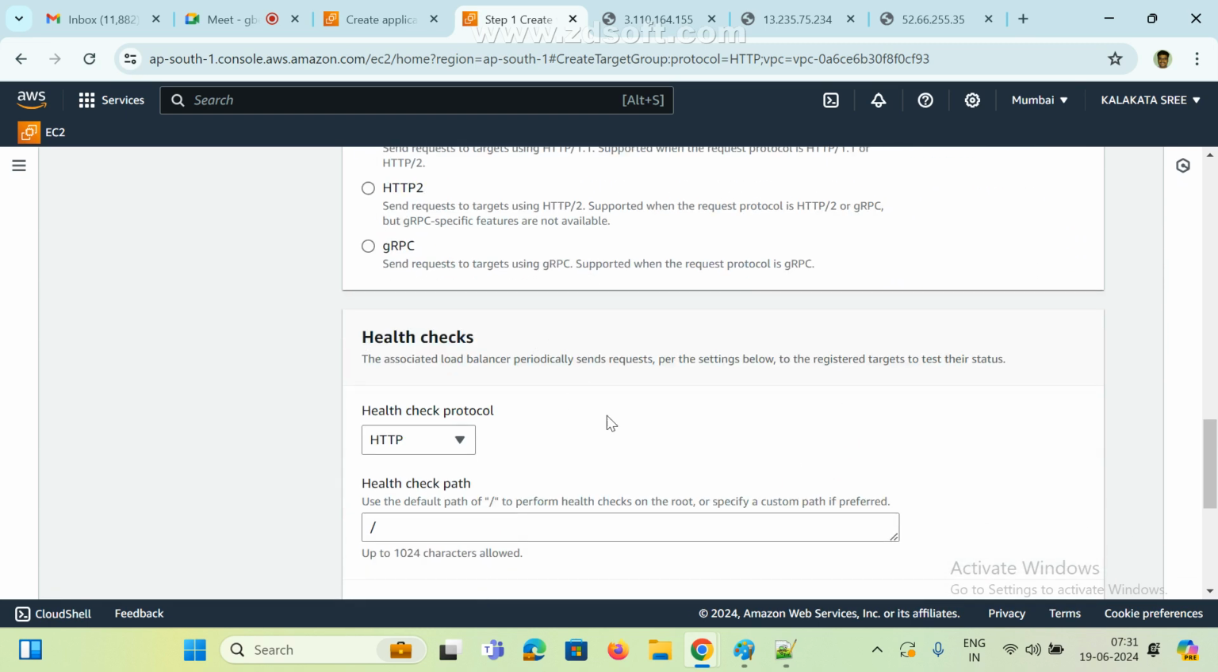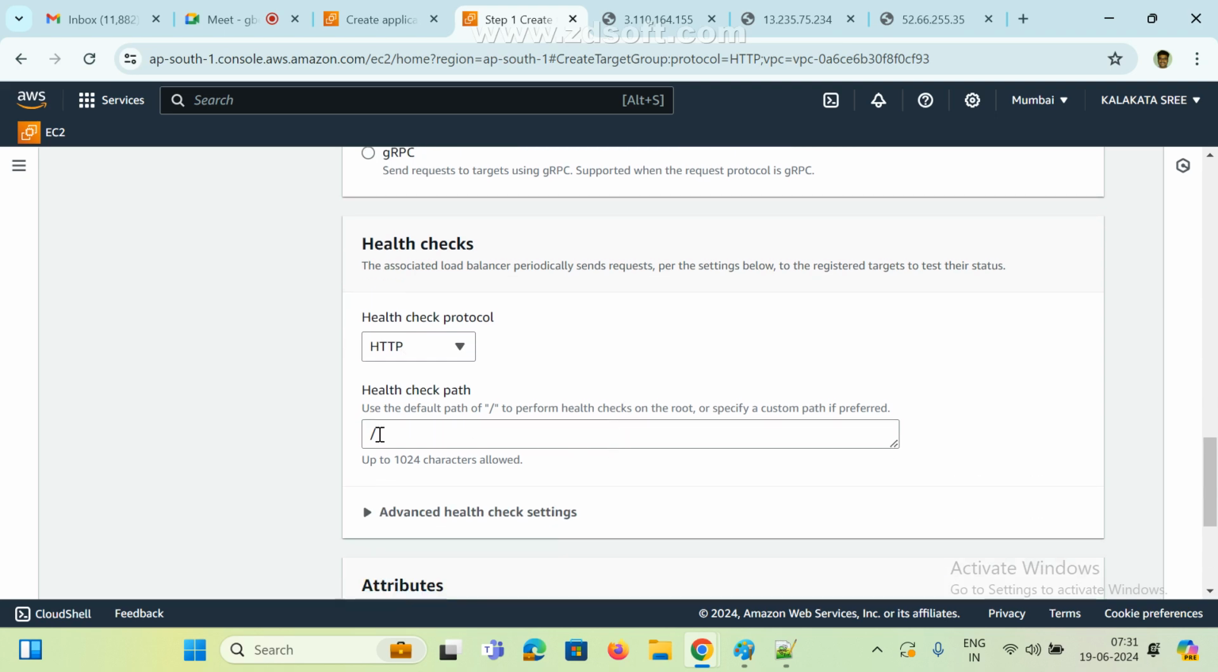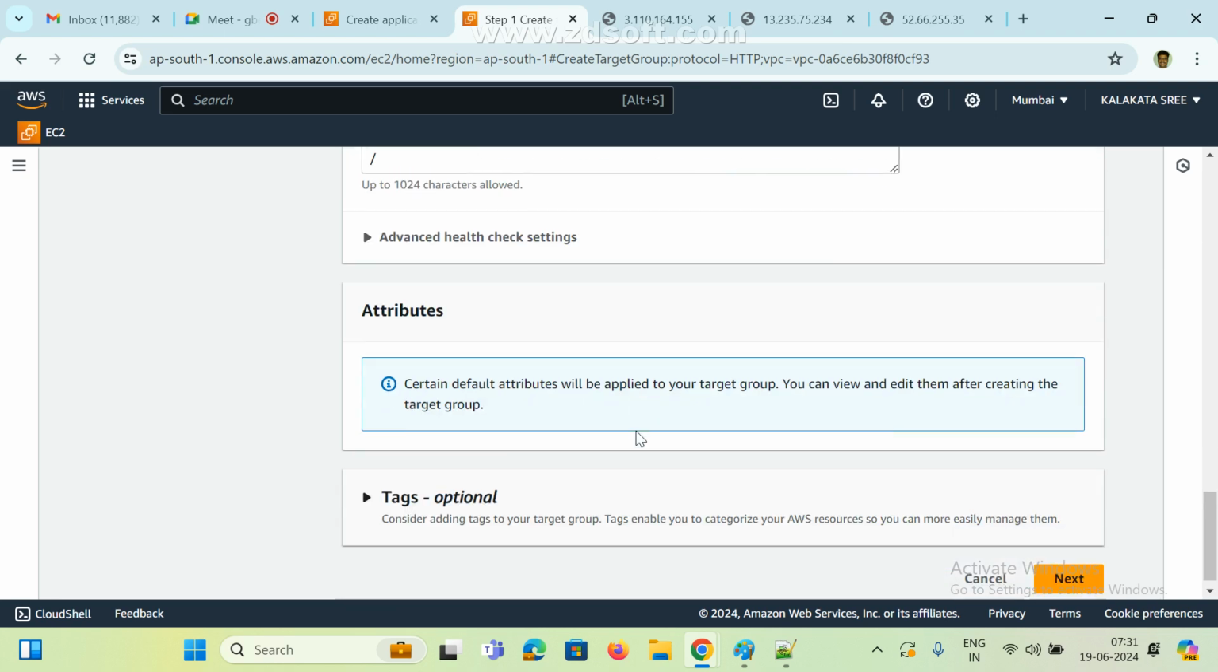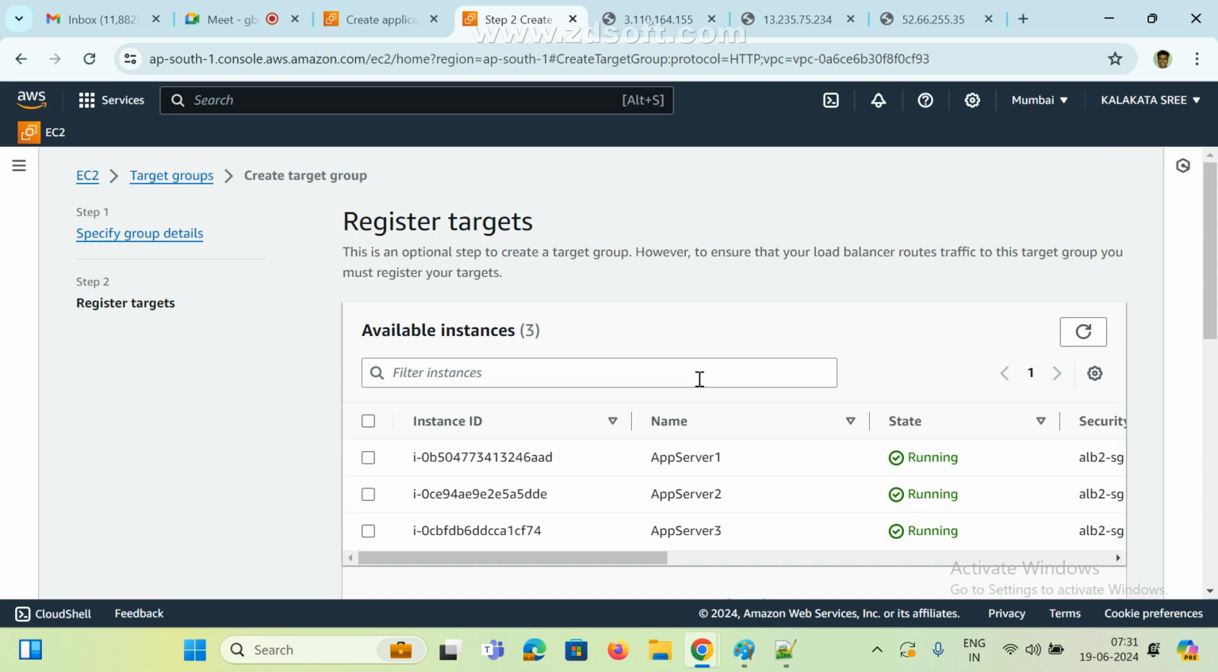And this is the health check, HTTP only, or else HTTPS. Right now I am connecting over HTTP, so the health check path is only root. That's it. Create group. Now see here, register targets.